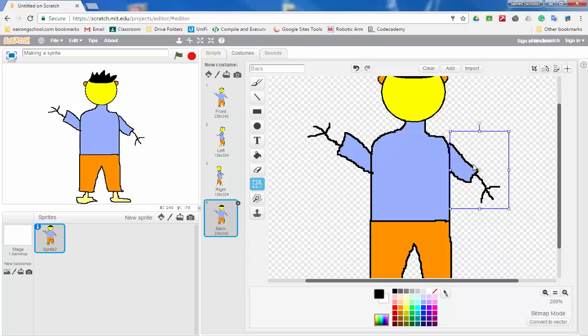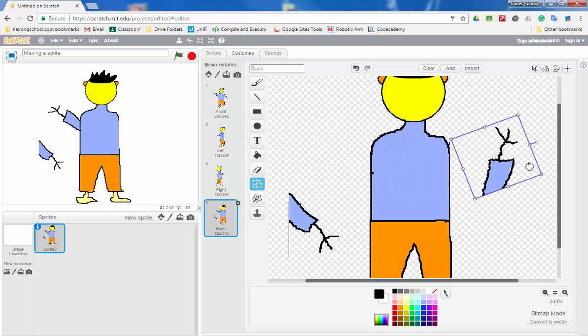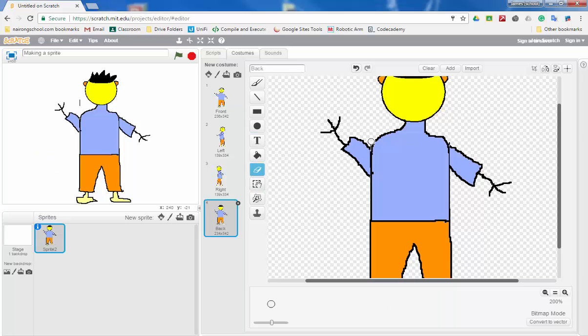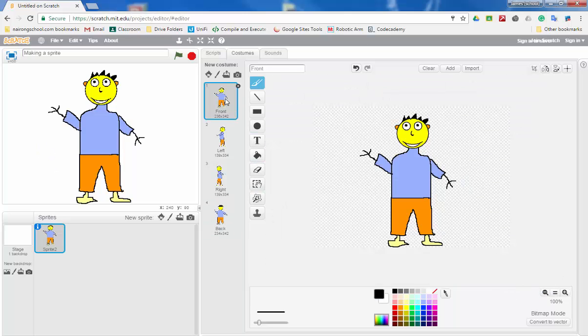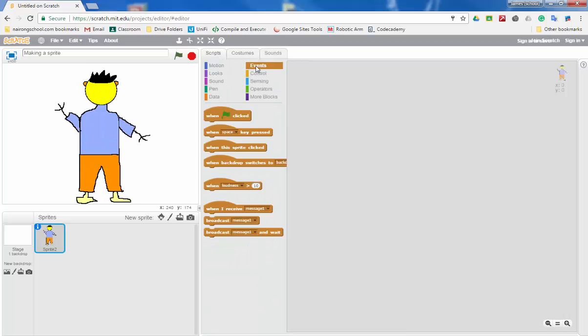And use the paint fill tool to fill in his hair. Since his arms should change, I'm going to use the select tool to swap his arms around. Using the rotate handle to reposition them. And the razor tool to get rid of some unwanted lines. Now we have the front, the left, the right and the back. Next we're going to animate it.